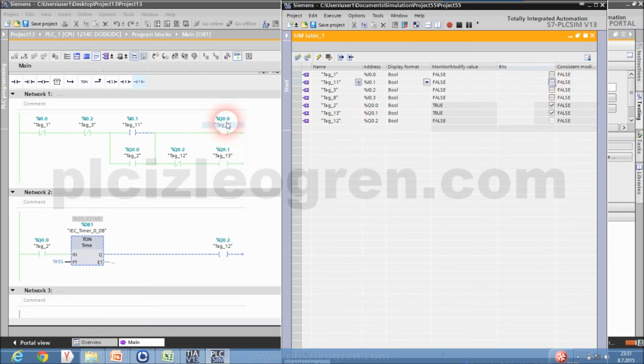So I press on this, but even if I release my hand, it keeps running. And as you can see, in the end of the time, my star delta contactor is deactivated, but my line conductor is activated. So as a result, this is how star delta starter is operated.